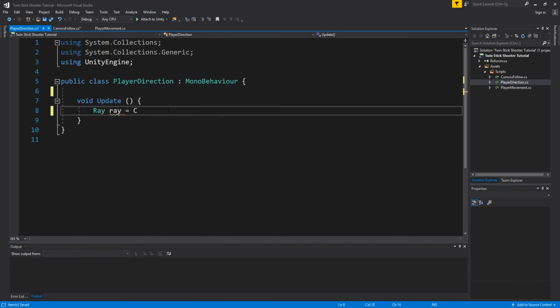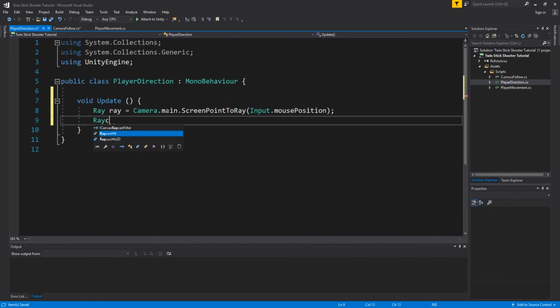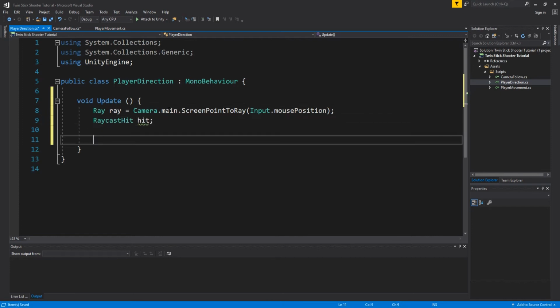So inside update, type ray equals Camera.main.ScreenPointToRay Input.mousePosition. Then RaycastHit, and if you want to see the ray visibly in the scene view, add in Debug.DrawRay, ray.origin, ray.direction times 1000, and Color.white. This draws a white line to represent the ray, but it only appears in the scene view, not the actual game.